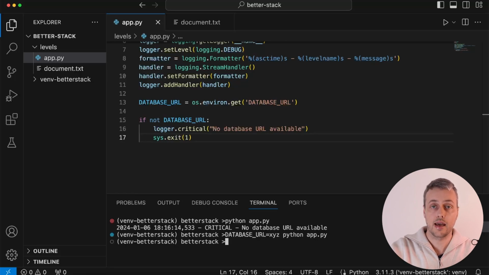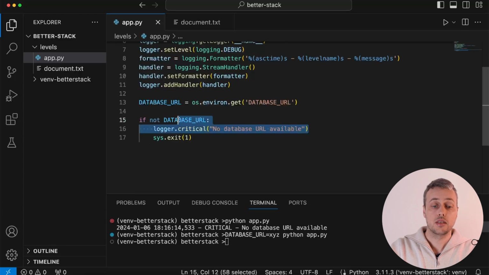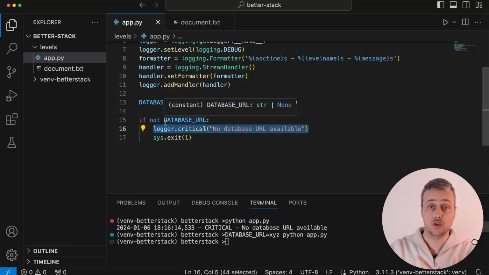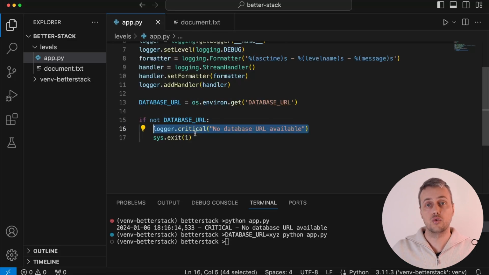We're not going to get the output in this case because that variable is actually set in the environment when we run the script. So in an application that depends on some configuration, if that does not exist, you can log a critical message to indicate that to your administrators. And of course, if you send the logs to a service like BetterStack, you can also configure alerts to be sent when you get these types of events.